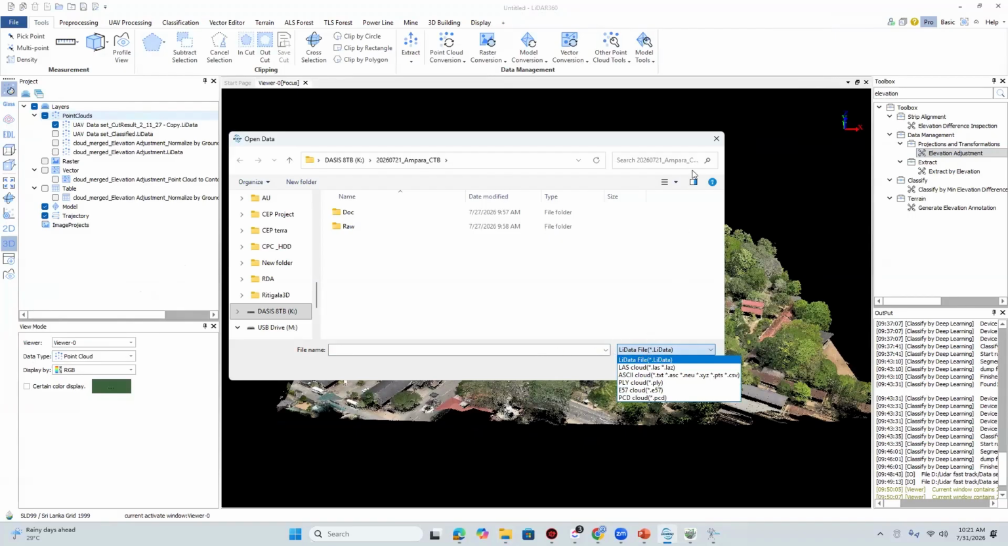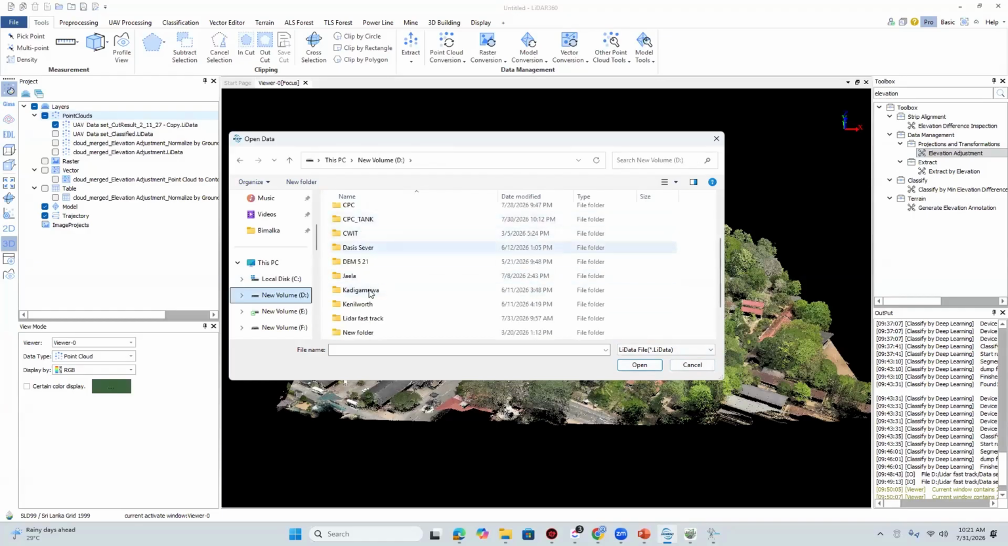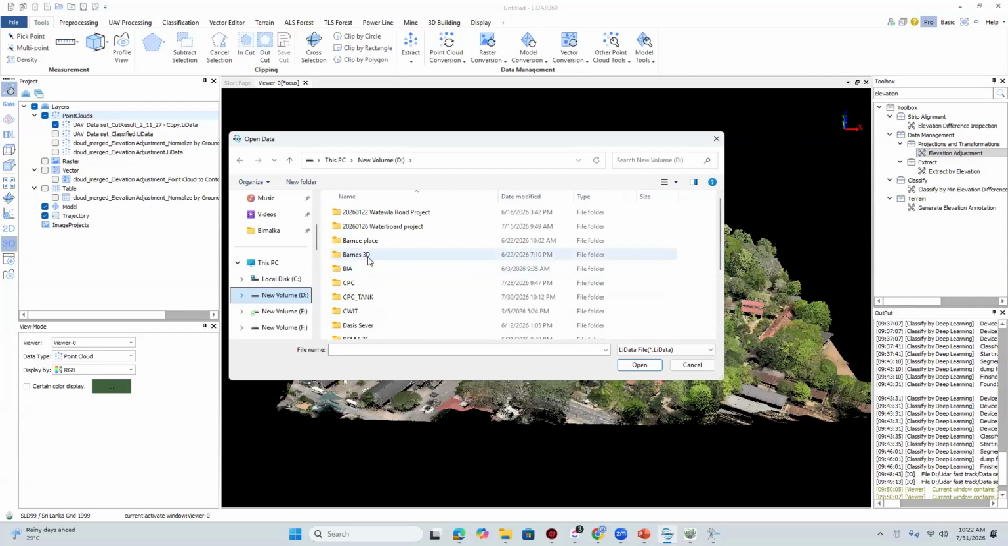In the first case, when we import any of these other formats like LAS, ASCII, or others, it takes some time to convert those point clouds into a LiData file. Then we can import those LiData files, and it does not take much time. It takes just a few seconds to load any large point cloud here.